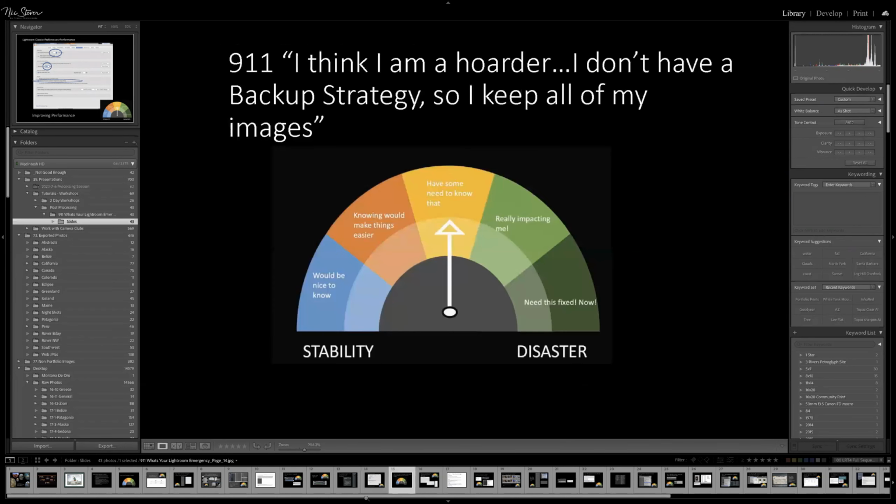Okay. So I think I'm a hoarder. I don't have a backup strategy, so I keep all of my images. I think these were pretty close to an actual client's words of how many memory cards they had, how many external drives they had. They had 3 computers. They were just unwilling to admit that they had to not have so many images, and we needed to come up with a strategy, which was a lot of fun. So we got them with the strategy, and the backup strategy becomes a key component. And we're going to talk a little bit about that.